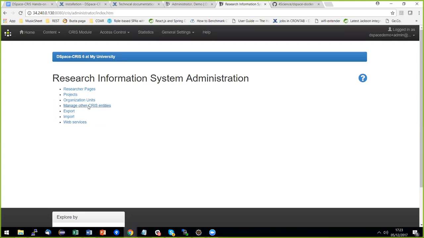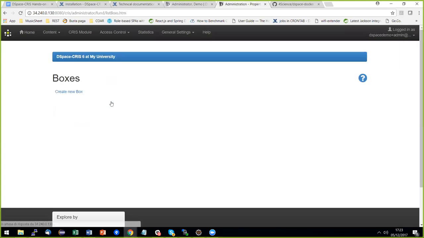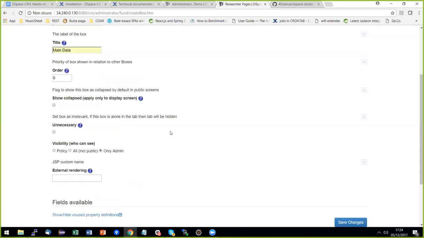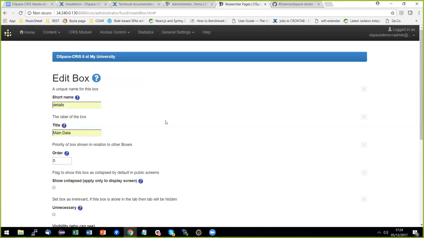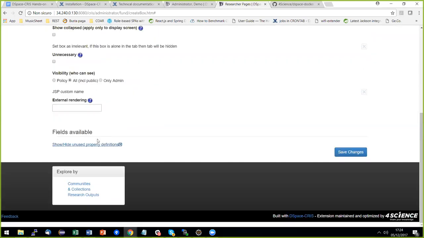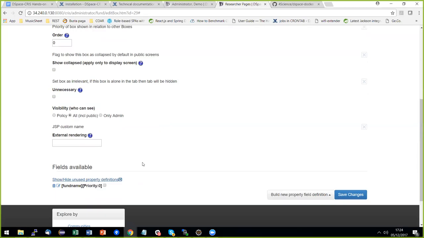So going back to the menu, I need to create the box. I call also the box detail because it will be the main data of my funding program. It will be public. I want to include some fields. I need to save. So now I can include the field.